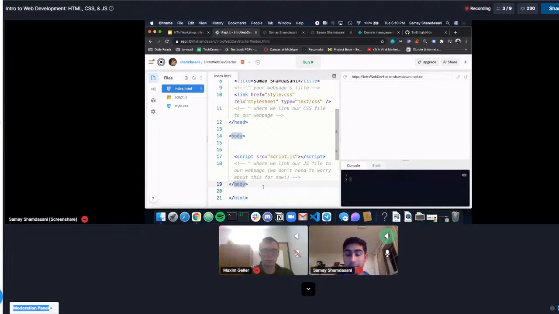So we're going to be typing in all our HTML within the body tag because that's actually what's displayed to the web page. And then right here we have a script tag, which once again links our HTML document to our JavaScript document, the same way that the link tag links our HTML document to the style.css document.